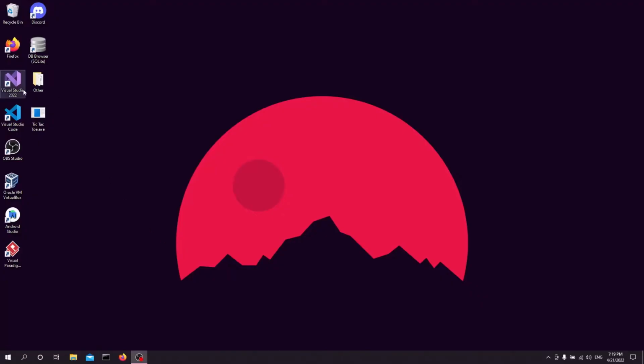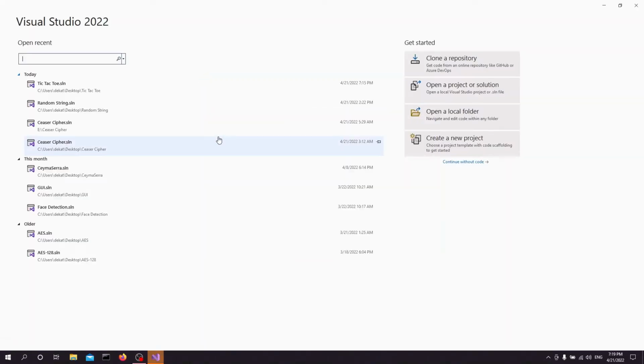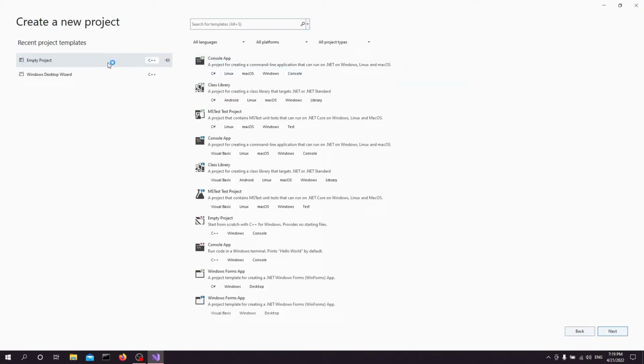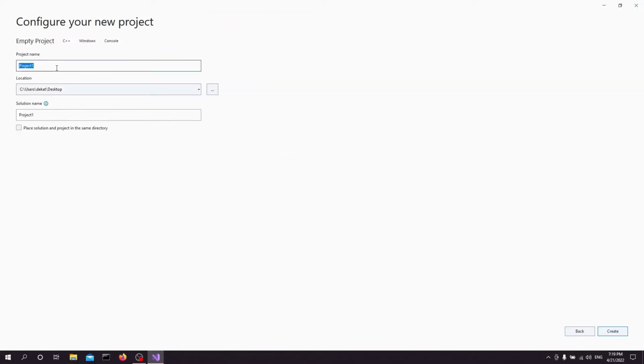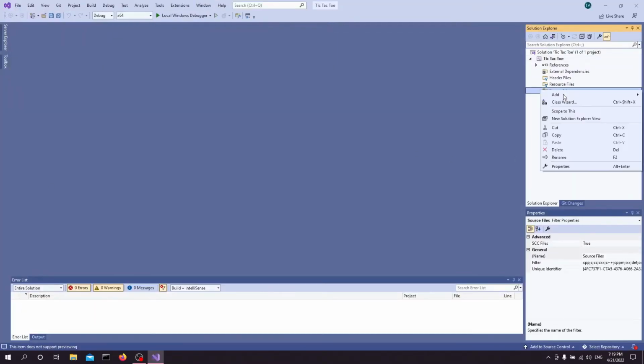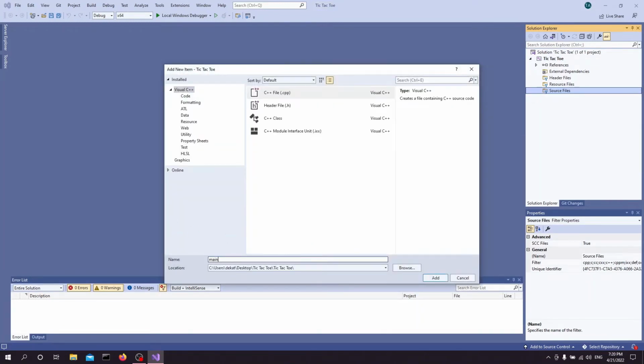To start the project, the first thing that I would prefer to do is to go into Visual Studio and create a new project. We're going to create an empty project here. I'm just going to name it Tic Tac Toe. It should pop up on my desktop. There it is. So we're just going to add a main.c file here.